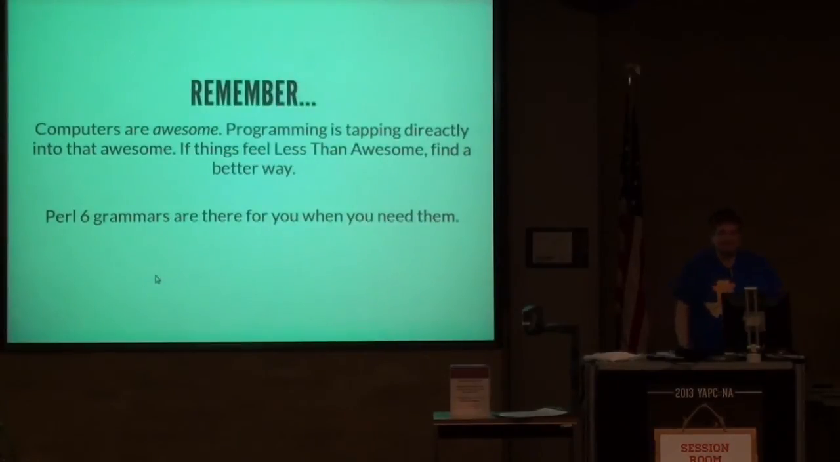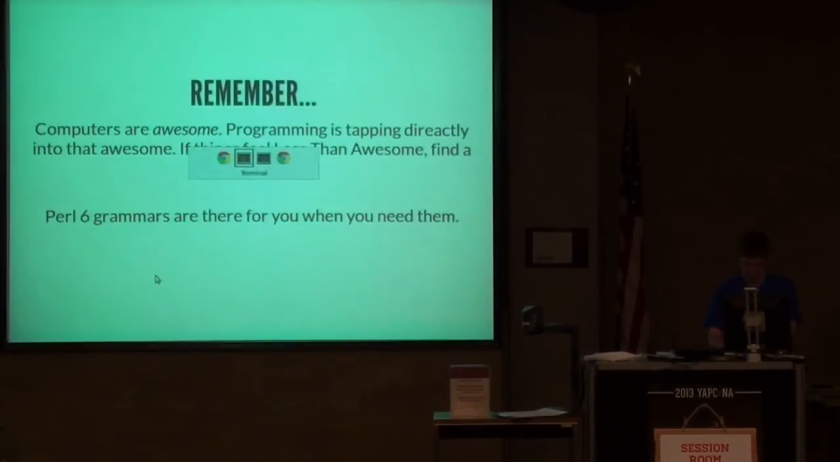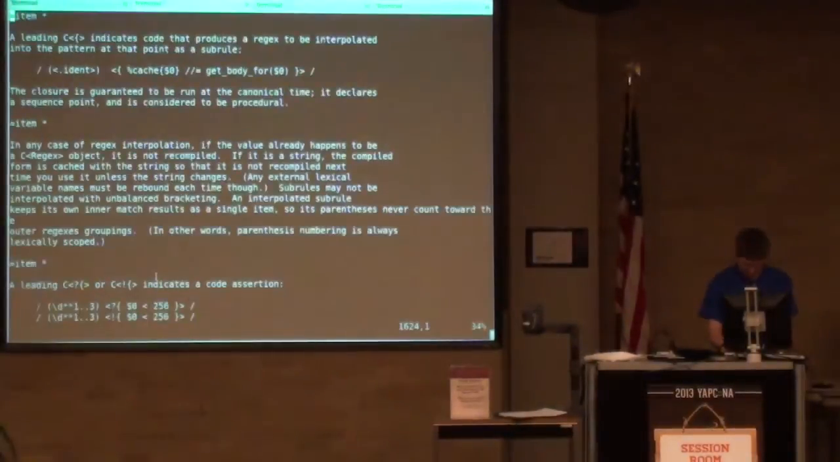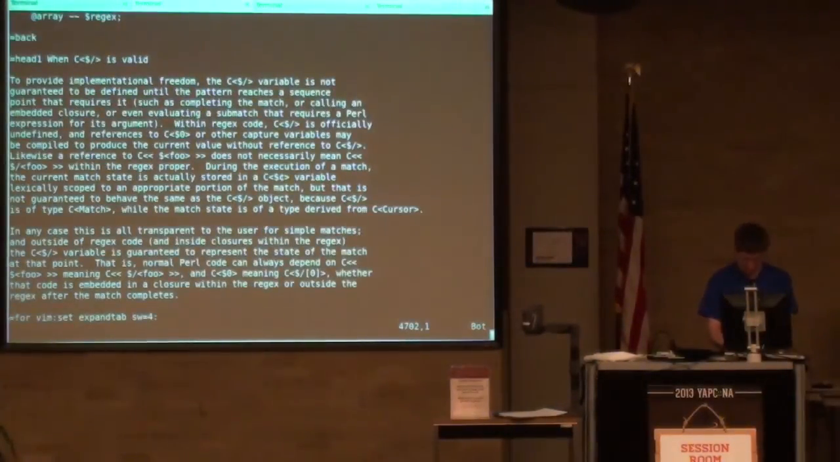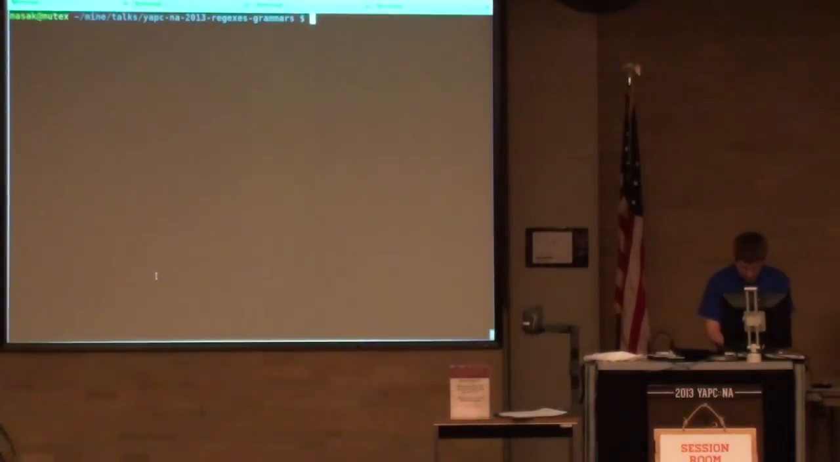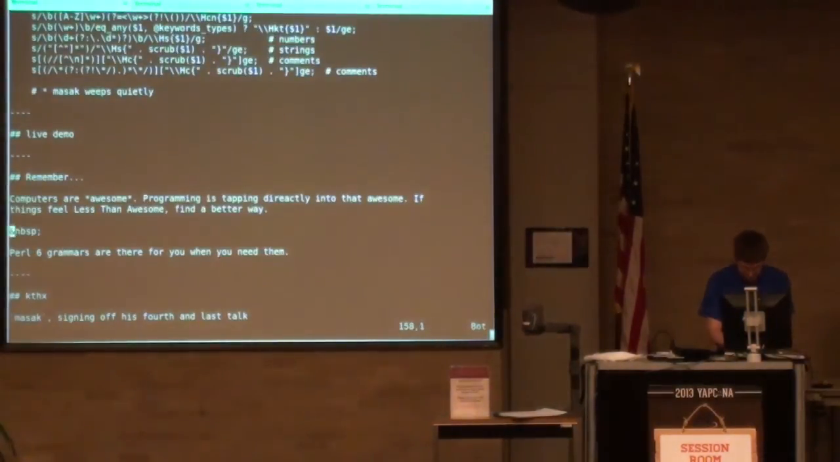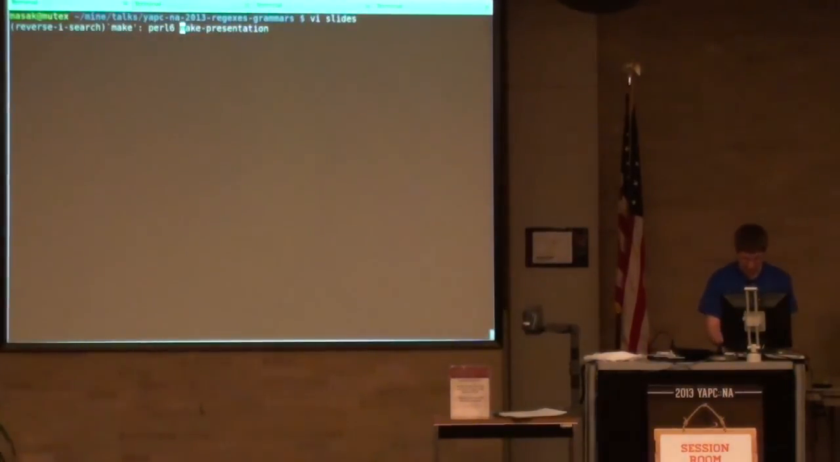Yes? Computers are also very good at spell checking. Oh, okay. That's the other failure mode, yes. So Perl grammars are there for you when you need them. Directly, yes, now I see the failure mode. Let's do this. I have time. So cool. Regexes grammars, slides. Find diarrhea for me directly. And I did it again, didn't I? Directly. There we go. Make presentation.